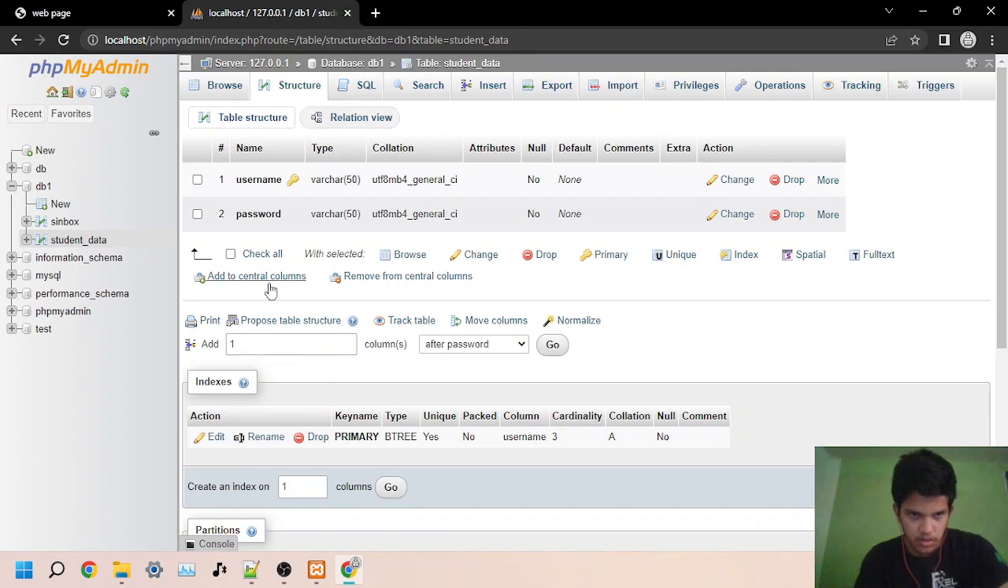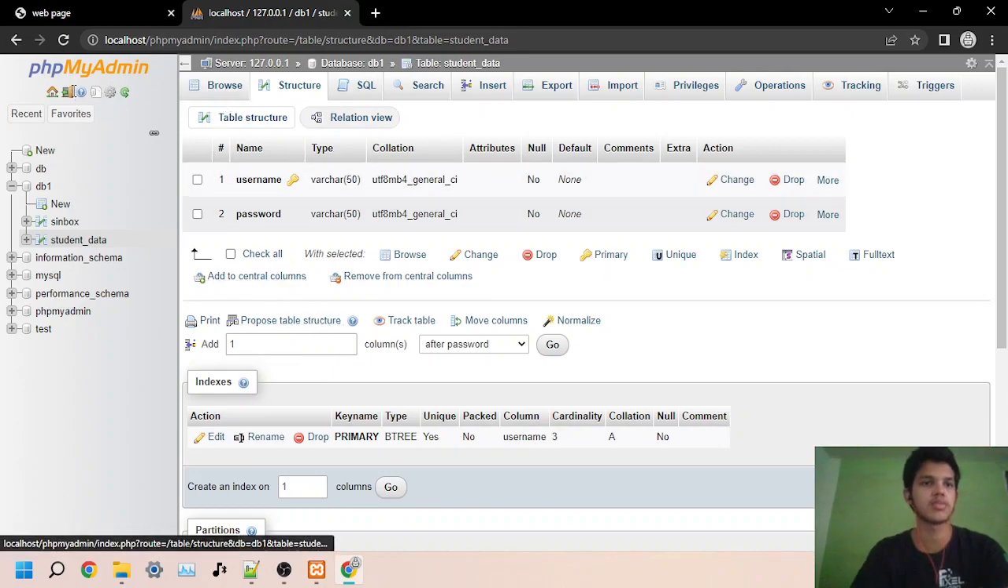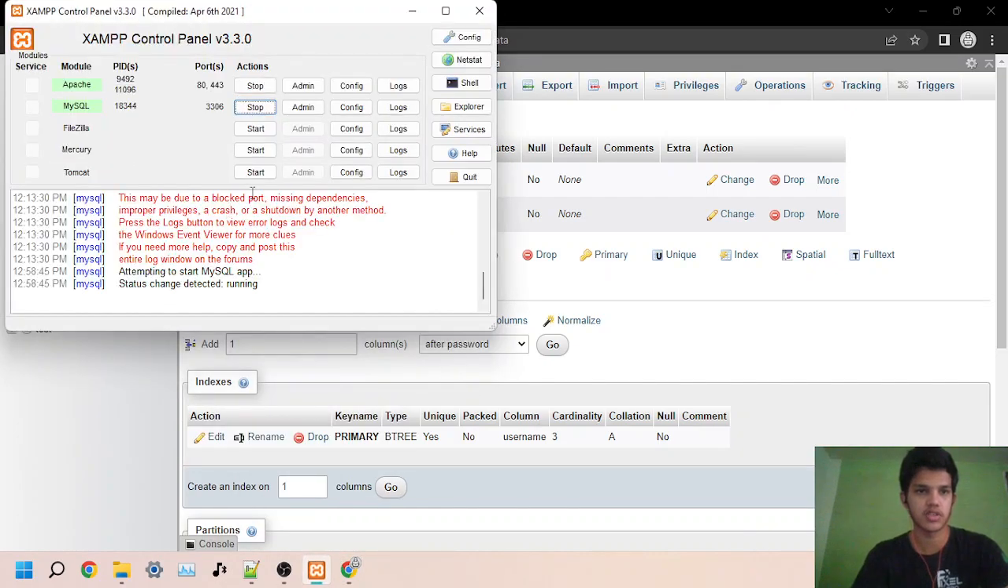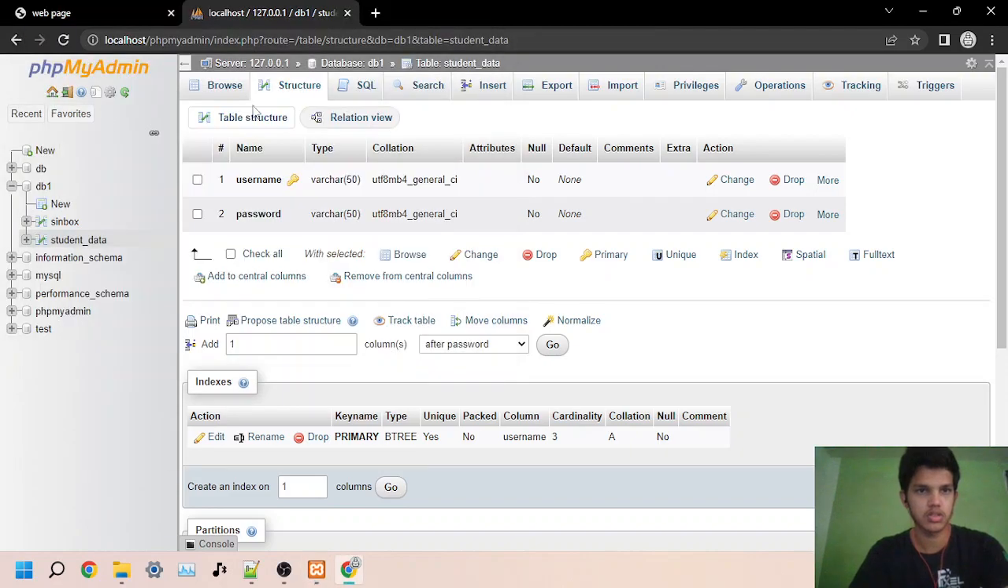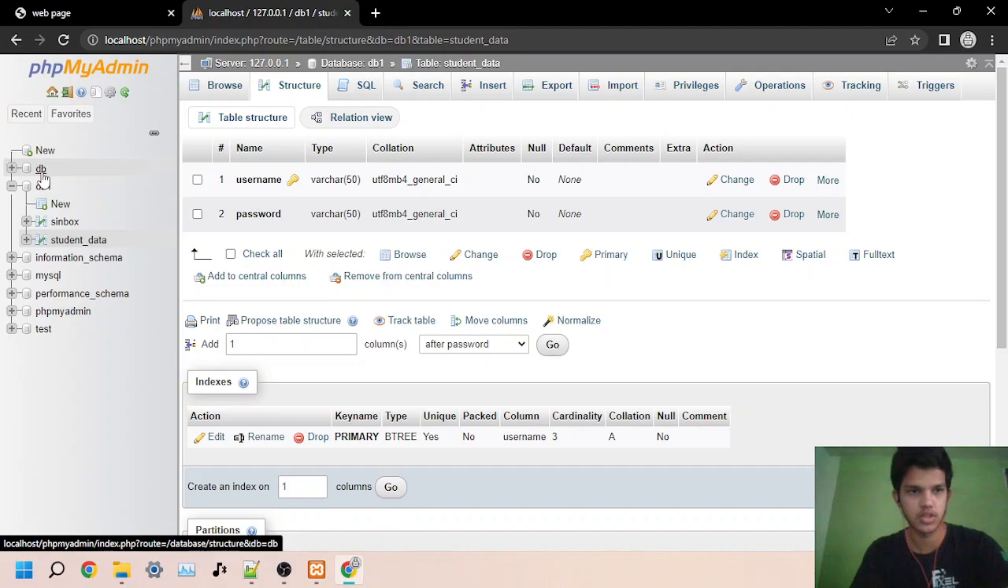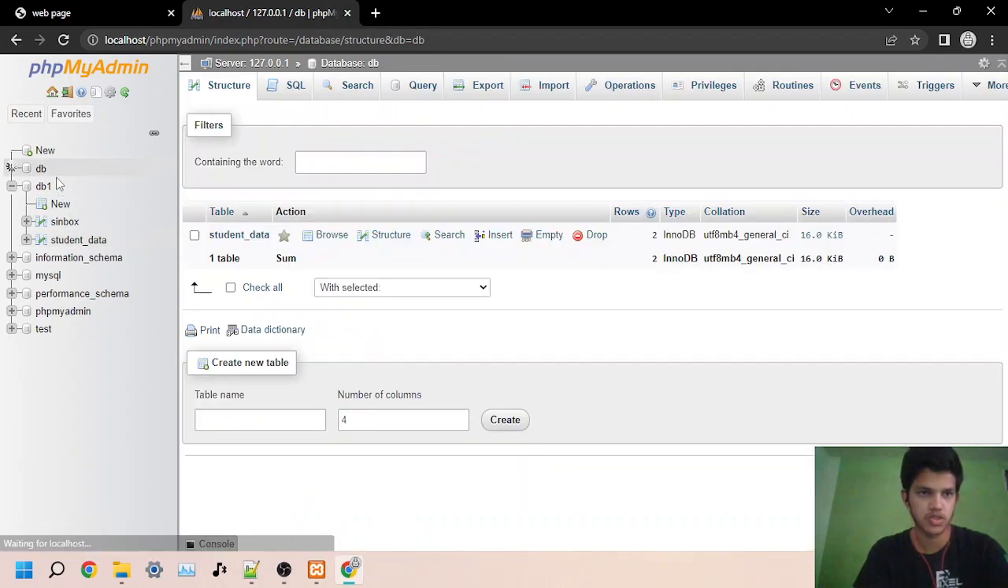So you can see here, and by using this is phpMyAdmin. You can access it by going to XAMPP and then clicking on admin. This will open in a browser tab. In student data, I gave two columns, username and password. It is very simple to create a table in a database. For example, let me show you.